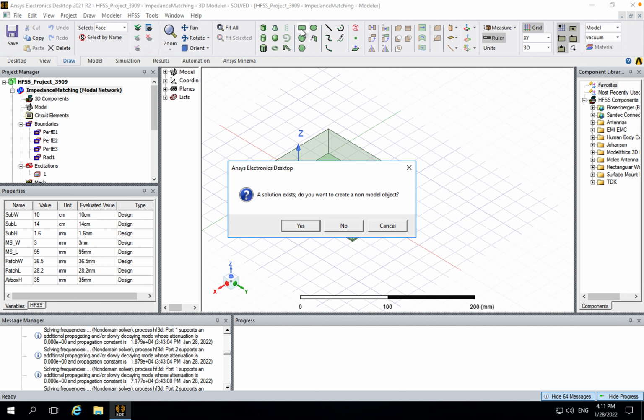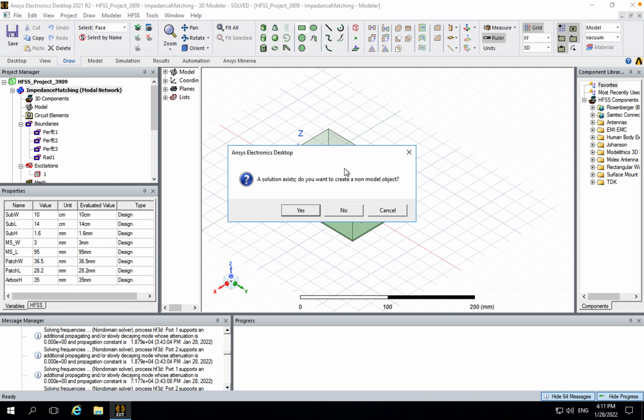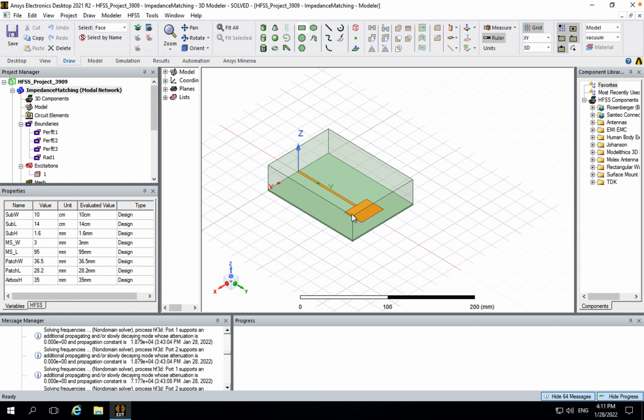So what I will do is I will add a piece, and if it asks you, do you want to create a non-model object, you need to say no, because any object we want to create, we want it to be a part of the simulation. And a non-model object is an object that is not considered by HFSS. So I'm going to say no to that.